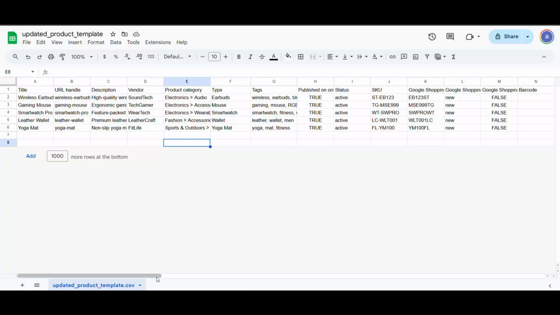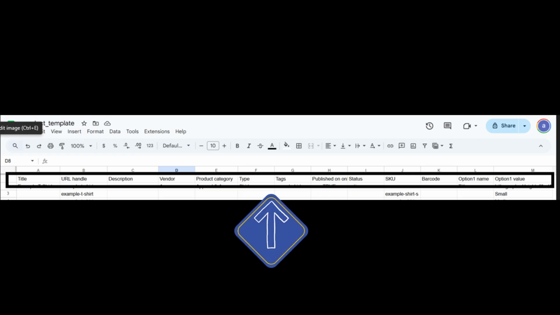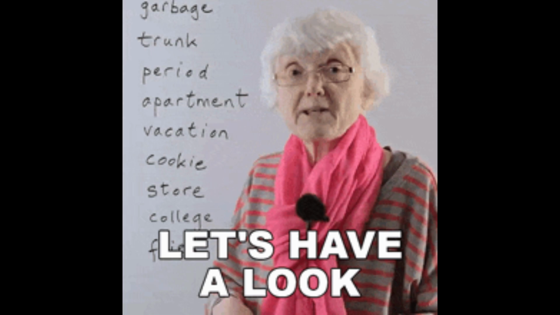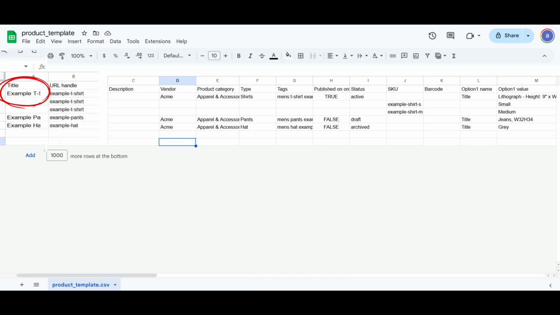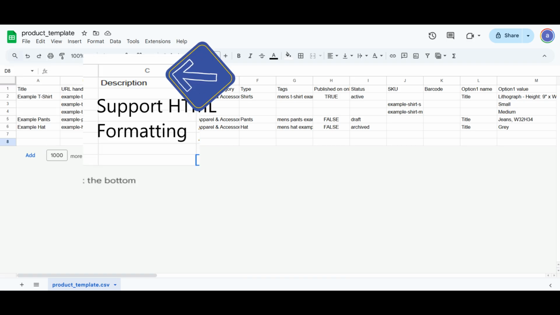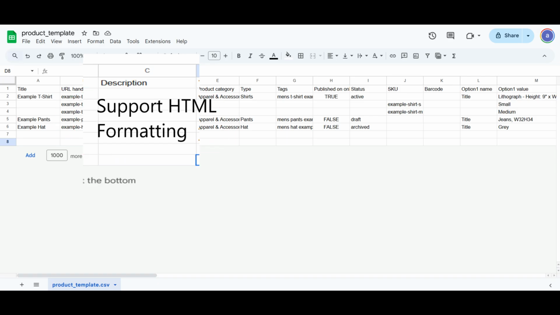Next, let's move on to filling in the product details in your CSV file for importing products to Shopify. The Shopify CSV file contains various columns where you'll need to enter product information. Let's take a look at the essential columns. The handle is a unique identifier for each product, and it must be lowercase with no spaces. Use hyphens instead. The title is the name of the product, and the body is where you'll write the product description, which can support HTML formatting for customization.